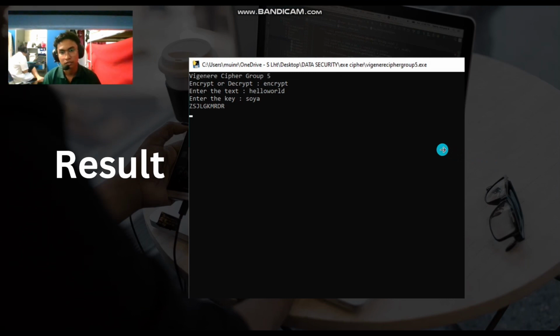So this is the result from the coding. From the example, it will display Hello World and the key for encryption is Soya.